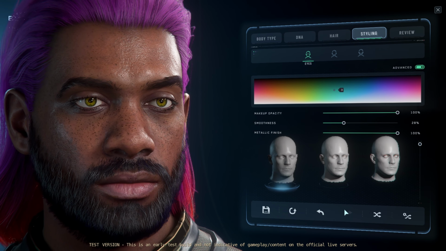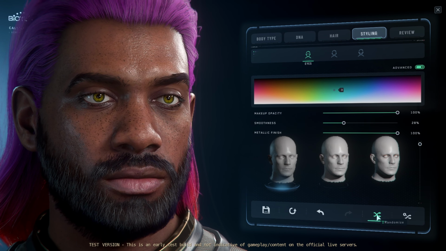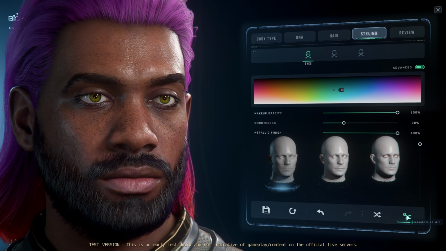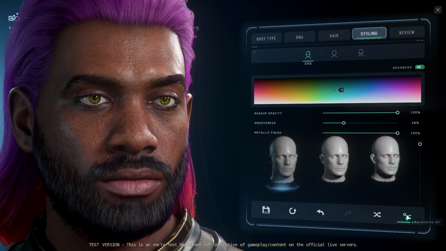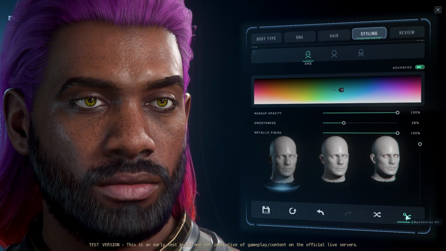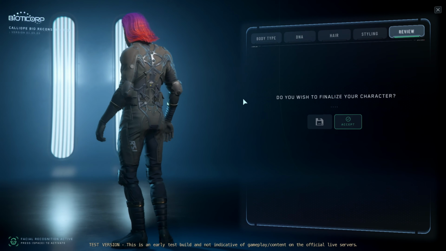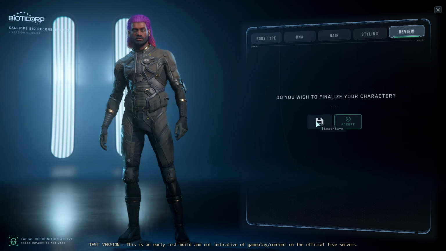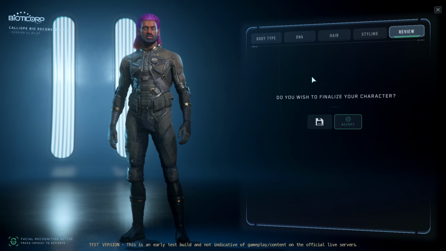You have an undo button, a redo button, you have a randomizer, and then a randomizer all. So if you want to just randomize a whole new character. And then lastly is review. You do a little turn on the catwalk, you have a chance to load or save your character, and then accept.